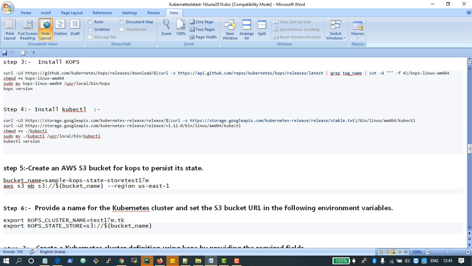So how will we create the bucket name? Here I am doing it in the command line; you can use the GUI as well. So bucket_name is equal to sample-kops-state-store-test17m. In a similar way, I have created the bucket in the region us-east-1.